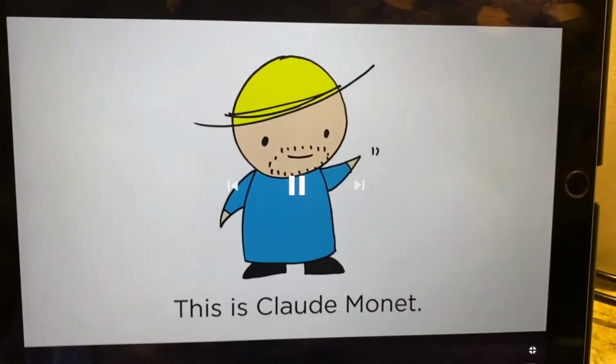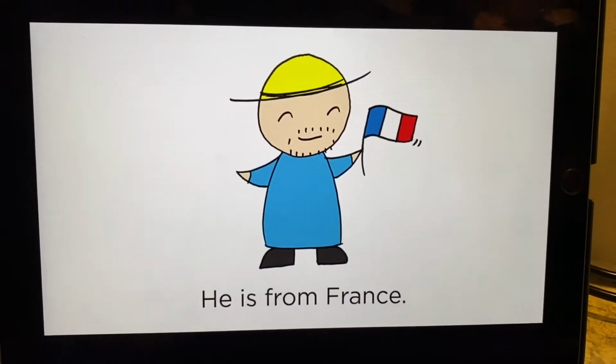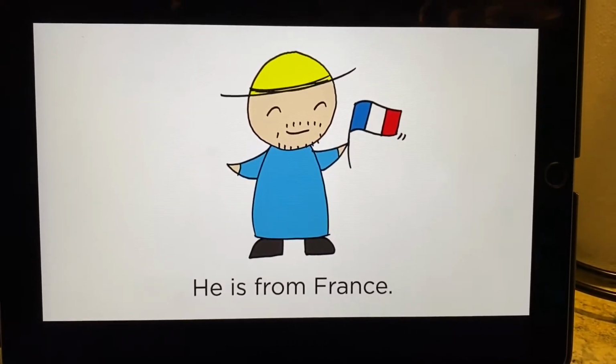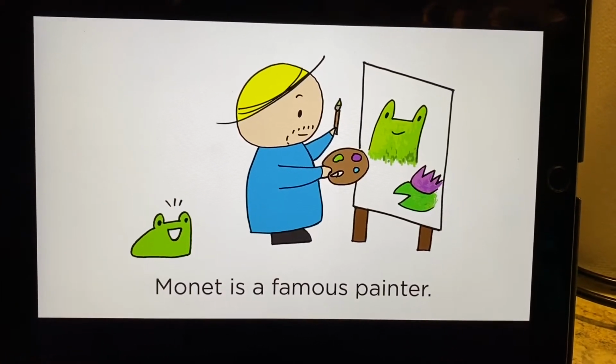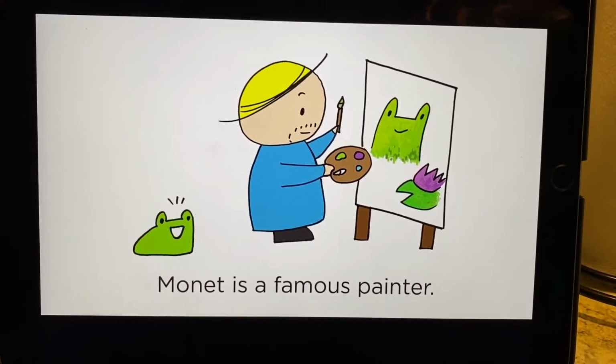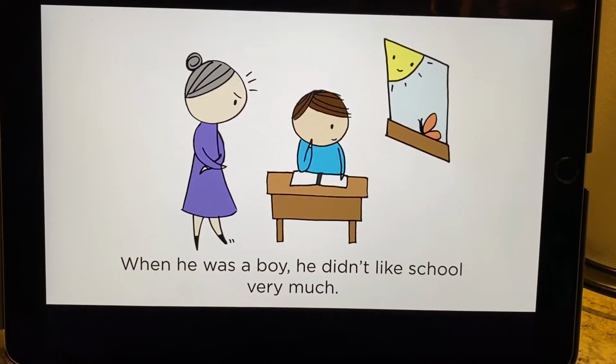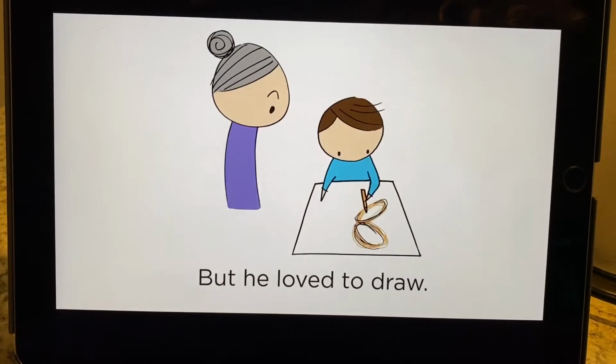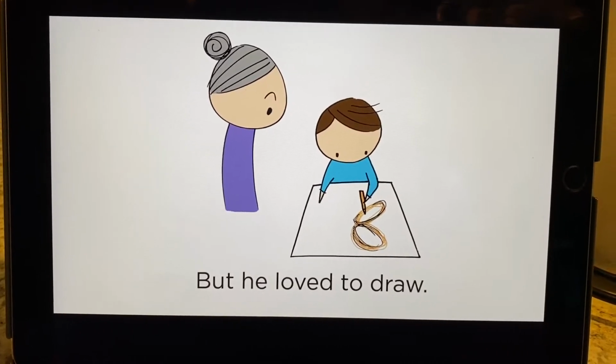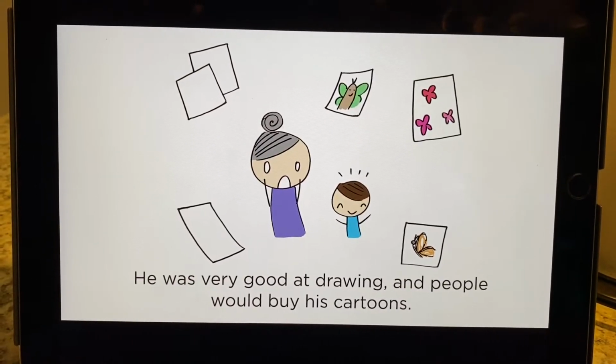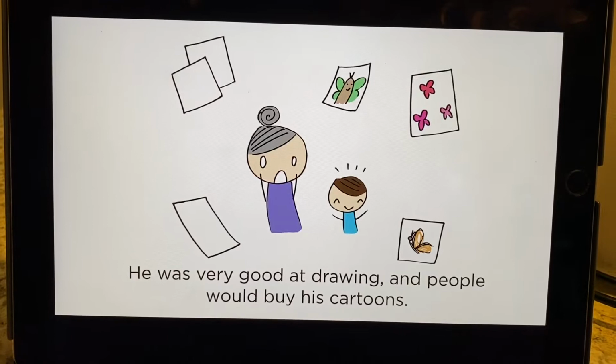This is Claude Monet. He is from France. Monet is a famous painter. When he was a boy, he didn't like school very much, but he loved to draw. He was very good at drawing, and people would buy his cartoons.